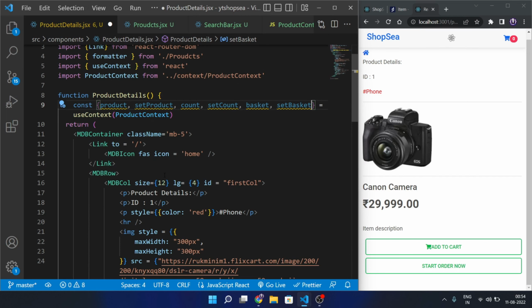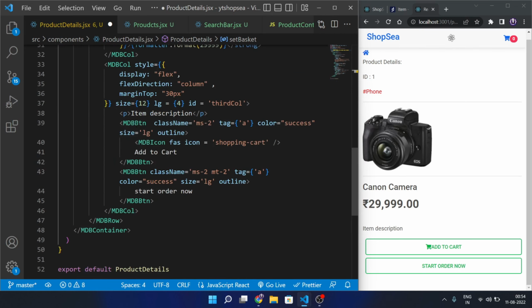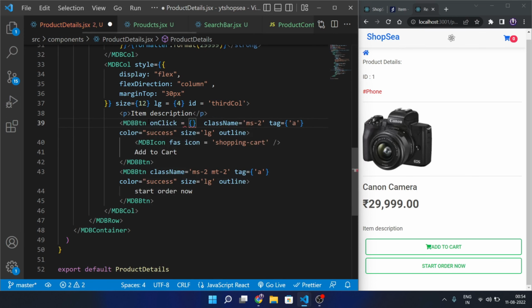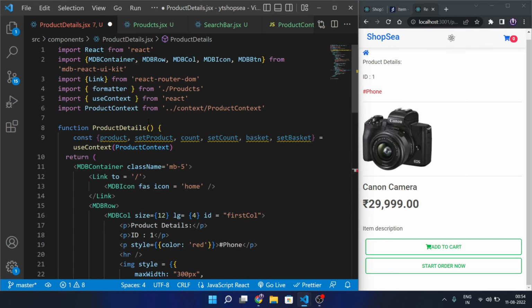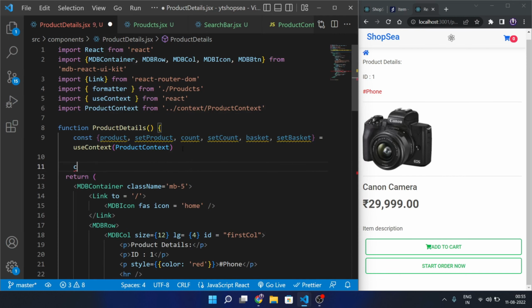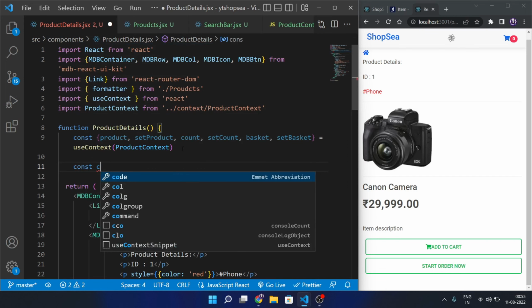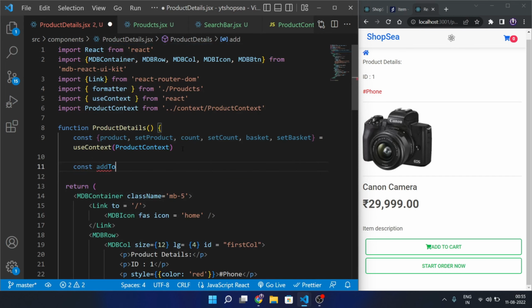Then we have a functionality to add to the cart. So let's add the on click functionality. When I click on this, we simply call a function. Let's call the function add to cart, and let's define the function at the top here. So here let's define the function add to cart like this.